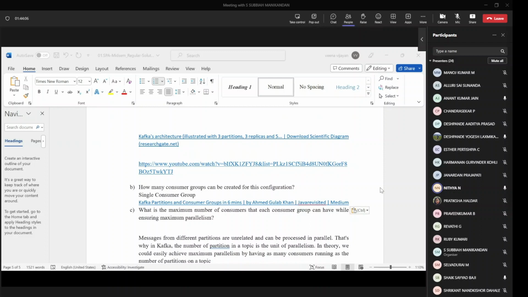Within a consumer group, if there are multiple consumers, it will not assign the same partition, so that the same message is not read by two different consumers. Say we have two consumers in a consumer group, the same message is not read by both, so that will not create data duplicacy. But I can have multiple consumer groups, which can read.